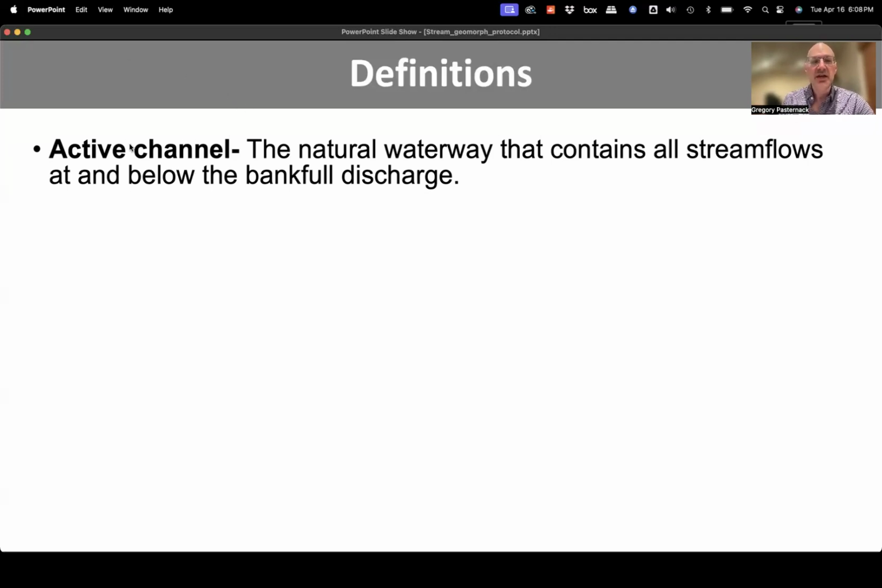In theory, the entire channel that is active constitutes that at and below bankful discharge. However, in practice in California, that often isn't the case. For example, if the river is incising, there may be no depositional setting that would constitute a floodplain for which to delineate, quote, bankful discharge. So in an incising river, you can still delineate active channel, but it isn't necessarily the bankful channel.